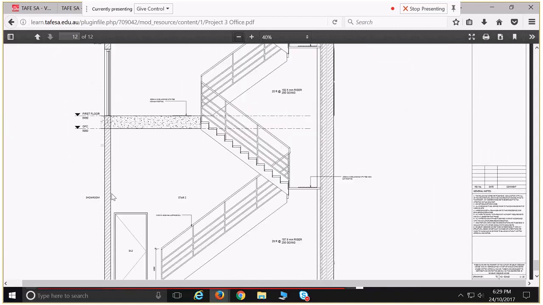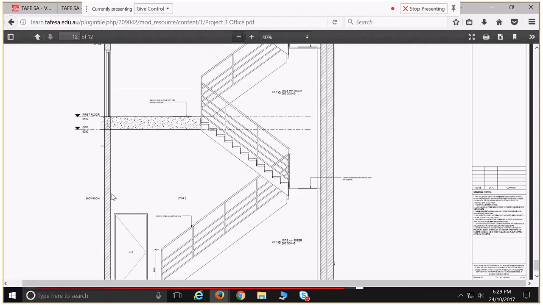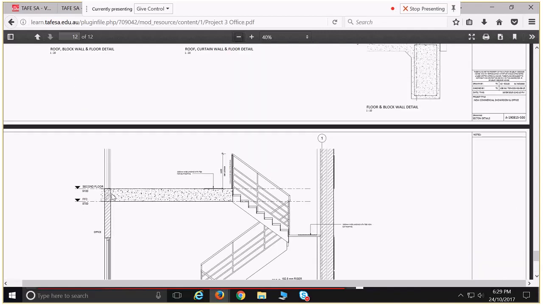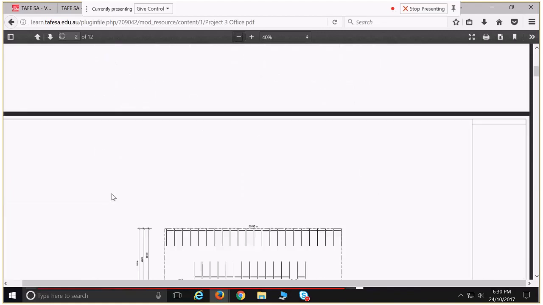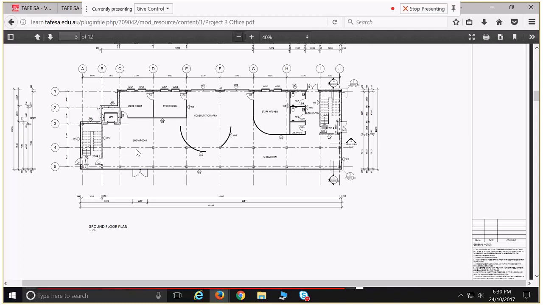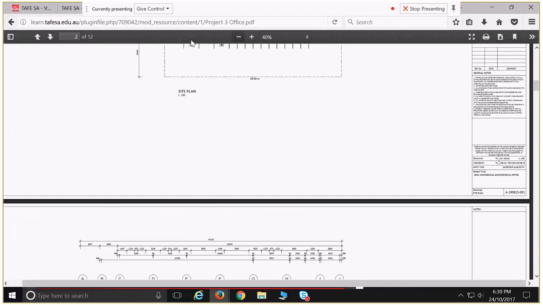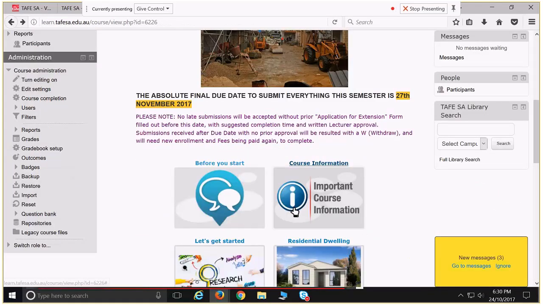We have a stair detail or stair section. So that's it for our drawing. But the main point we take away from that is we've got a 3-story building. Lower floor is retail. Upper 2 floors are office. Oh, right back to here. That's interesting.